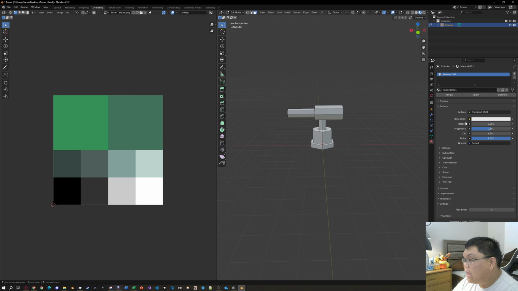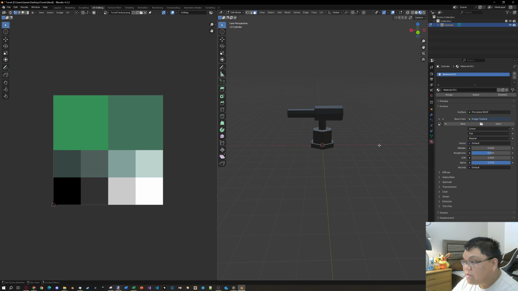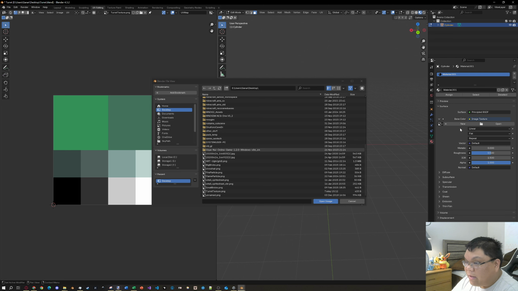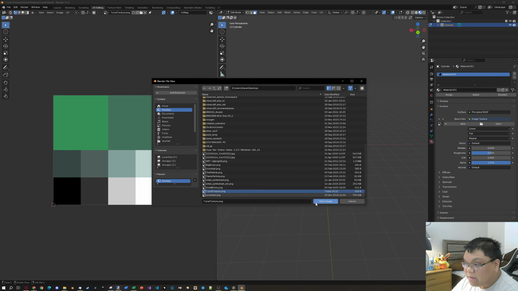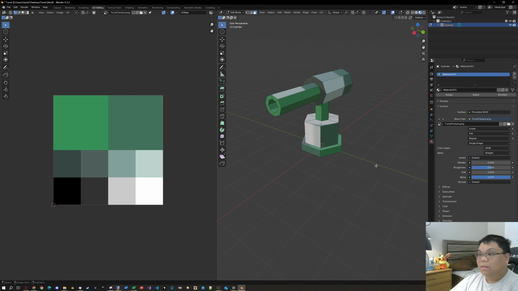Let's assign it base color. Select that, and you want to select image texture. Open. Yeah, click open here, and select the turret texture. So right now our turret is colored, but it's not quite colored correctly. So let's fix that up.